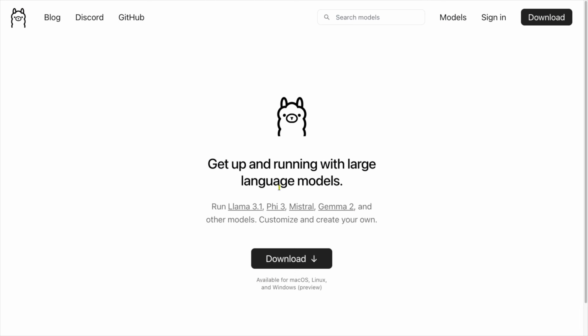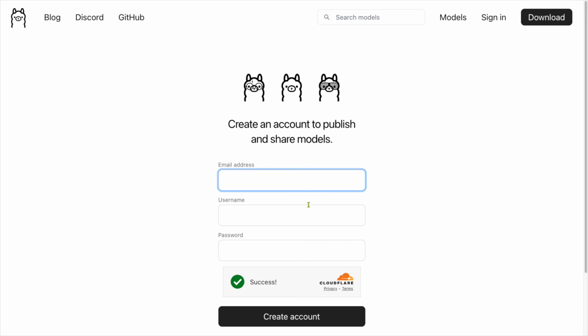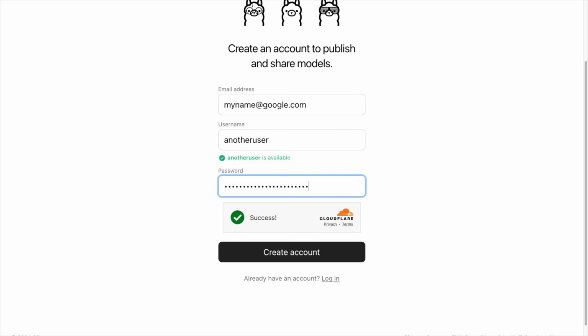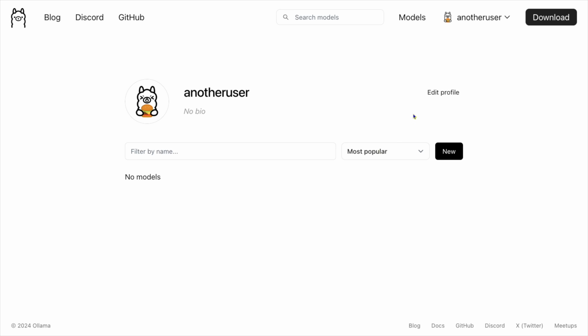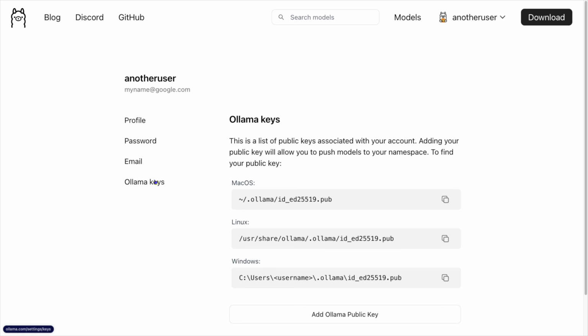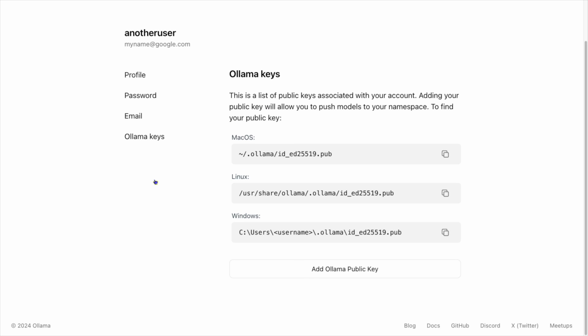Push lets you push a new model up to ollama.com. To enable this, you first need to set up an account with ollama.com. So click Sign In and then Create Account. Enter an email address, username, and password, and click Create Account. This creates the account, but you can't upload anything yet. So click Edit Profile, and then go to Ollama Keys.